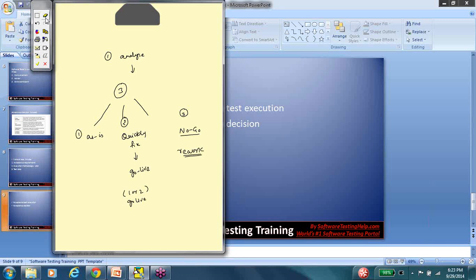But yeah, this is it. And in what circumstances which option is taken depends entirely on the kind of defects that are encountered and a collective decision that is taken by the entire project team. Any questions on UAT? All right, so you're all with me so far? Everything's making sense?